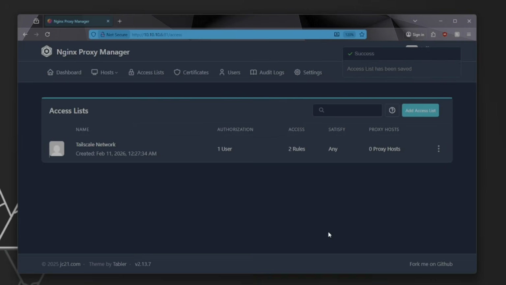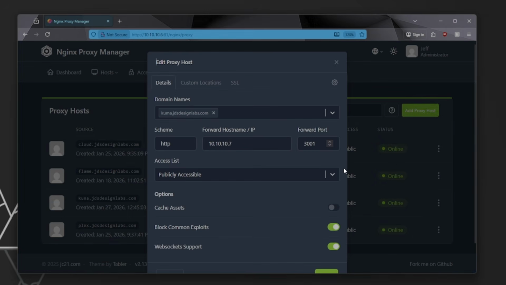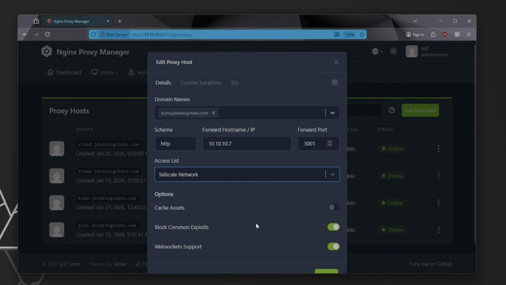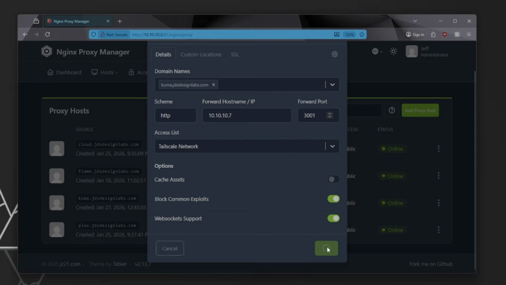Go ahead and hit save and head on back over to our proxy host. From here, we'll go ahead and select edit, and we'll swap out our access list from public to our Tailscale network. Go ahead and hit save, and you're all set to go. And because this rule lives in the proxy layer, it works for any service behind Nginx Proxy Manager, not just Uptime Kuma. Here's the proof.